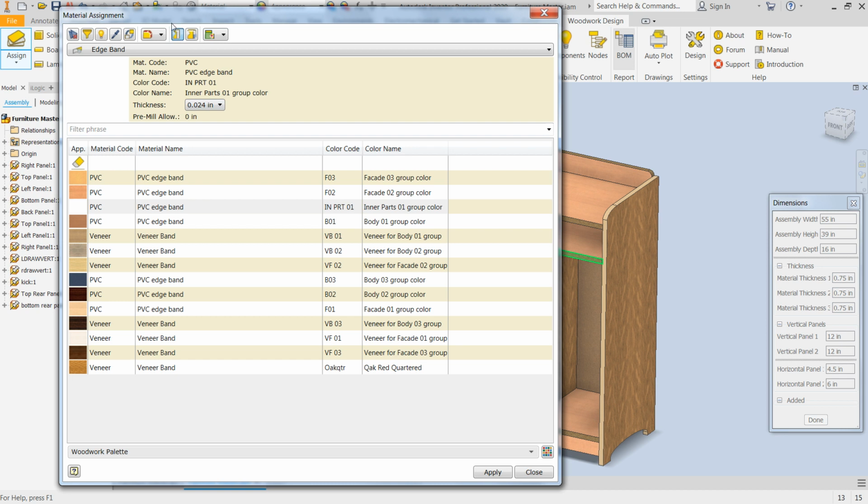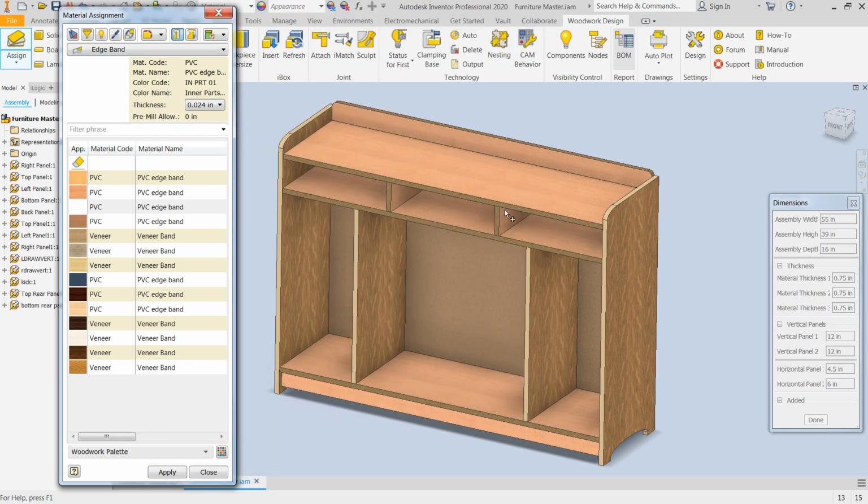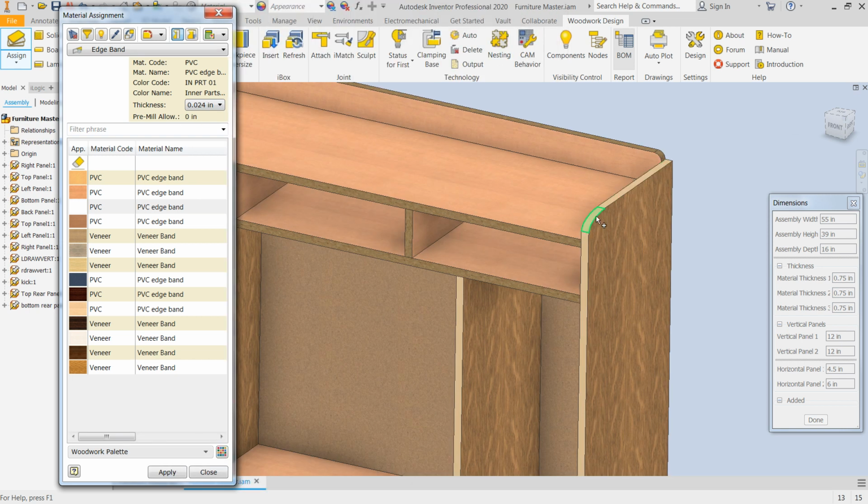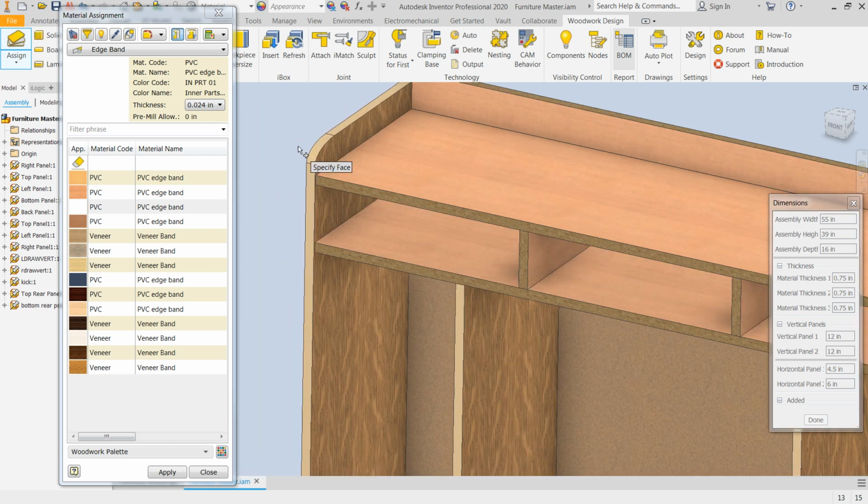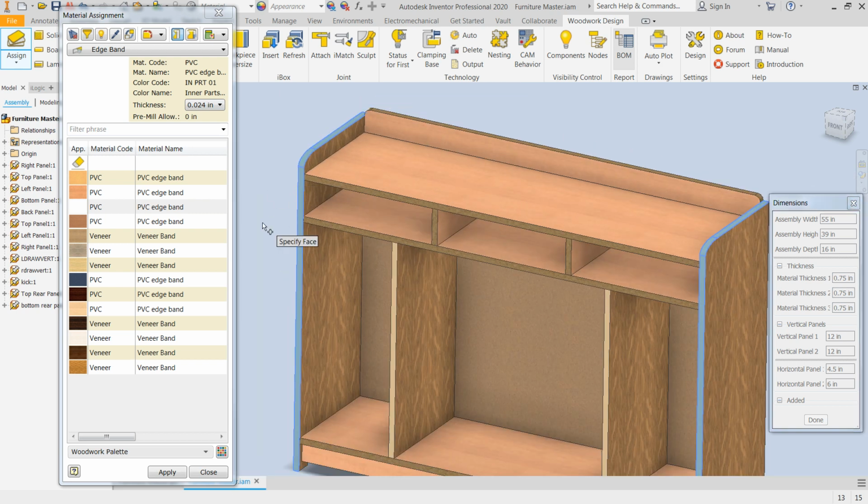Or I could do it the opposite way by clicking on this button, and now it's going to sit on top, adding to the width of those units. Once I've selected the one I want, I'm going to just touch a face, and you can see it found tangent faces.